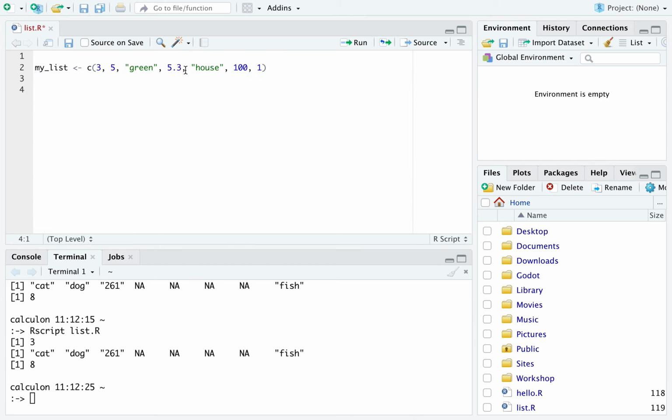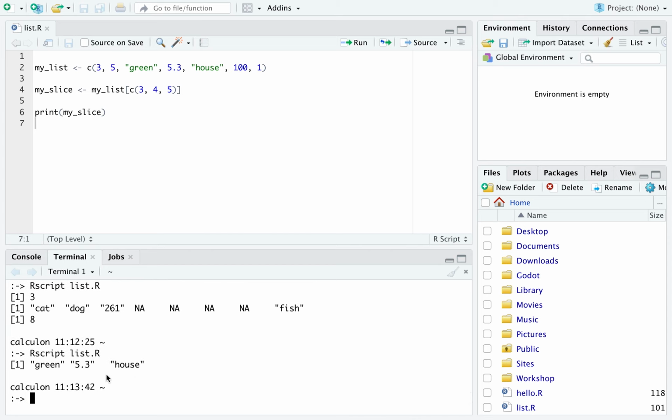Okay. Now to create a slice, I'm just going to call this my slice just so we know what it is, but you could use any variable name you want. We start off by using the name of the list, and then in the square brackets, instead of just writing one index, we use c to pass in a list of indexes. So if we do 3, 4 and 5, this will ask for the items at index 3, 4 and 5. That's going to be green, 5.3 and house. If I now run this, you can see green, 5.3 and house are indeed returned.